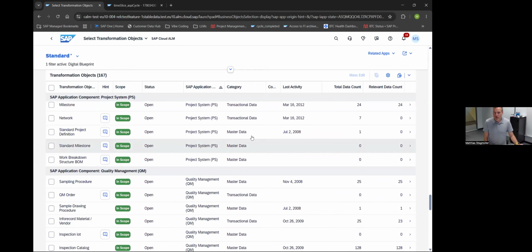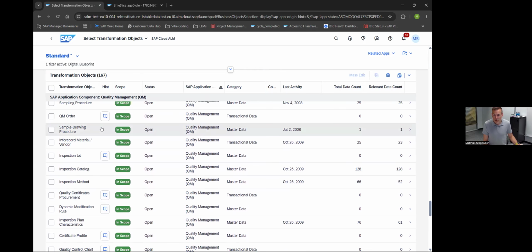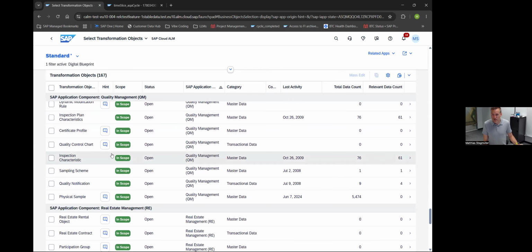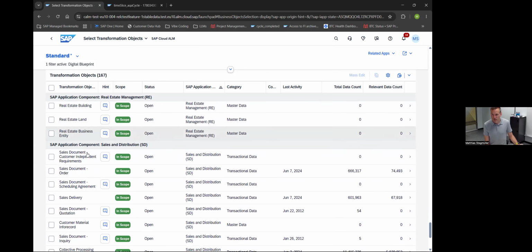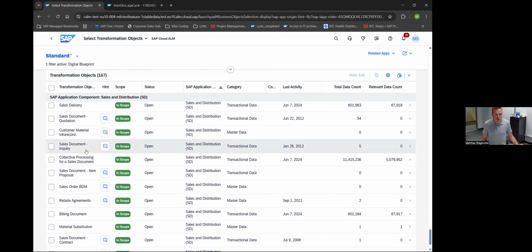But we did not have the idea of the last activity, for instance. When was the last activity? So when we see, for instance, I can take one of the examples here. You see, for instance, inspection characteristics. Okay, this is master data, or maybe I have another good example for transactional data. That transactional data hasn't been used here. For instance, inquiries, SD inquiries haven't been used since 2012. Yeah, so we see there is data, but potentially it hasn't been used for more than 10 years.